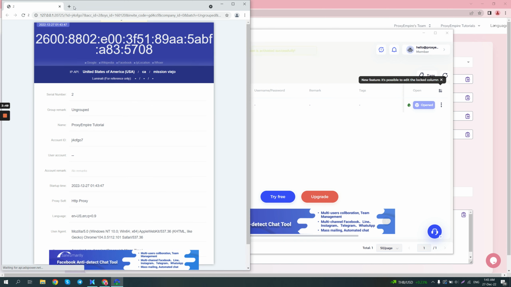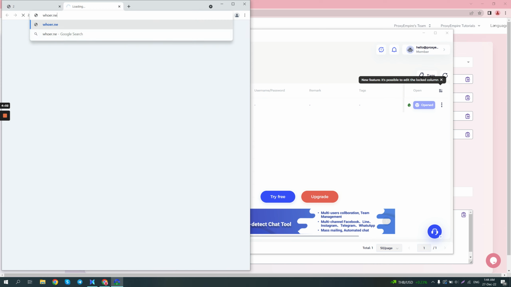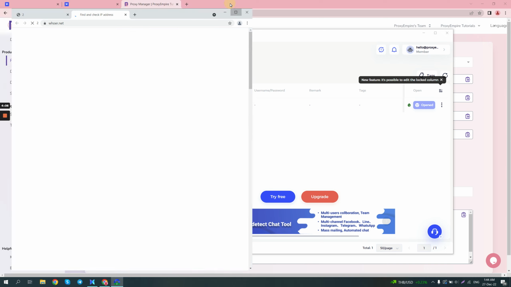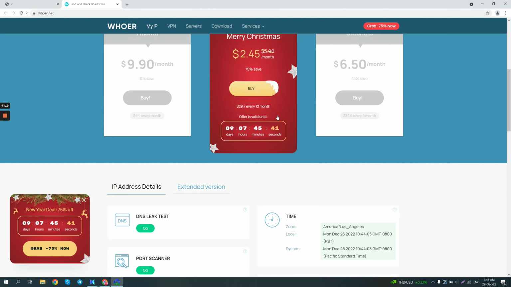Once the profile is opened, you can see that they have this starting page where it shows you the account ID and so on, the proxy type, the location, user agent, and so on. We can go to whoer.net just to see if everything looks fine and nothing is leaking. And we can see that there's no proxy detector or anonymizer, so we should be good to go. Happy browsing.